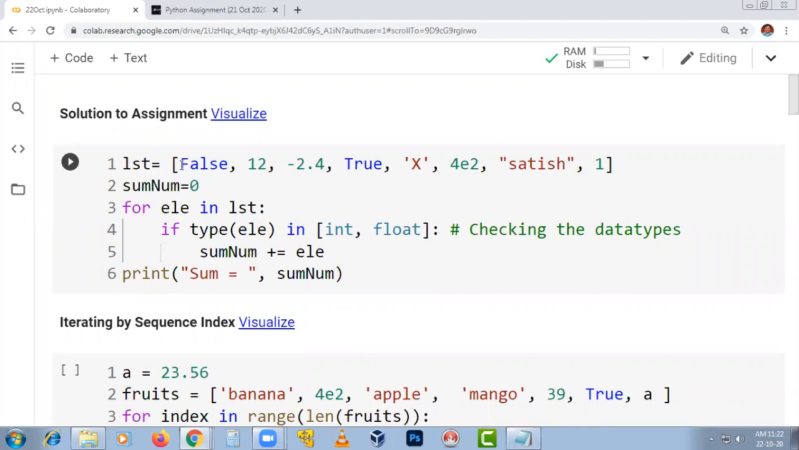You take a list. This is a list I had already given yesterday in the question. Right? And now I make sum num as 0. And each element is looped. If the element is an integer or float, then it will be added to the sum. And finally, at the end, it will print. The same thing you can visualize.